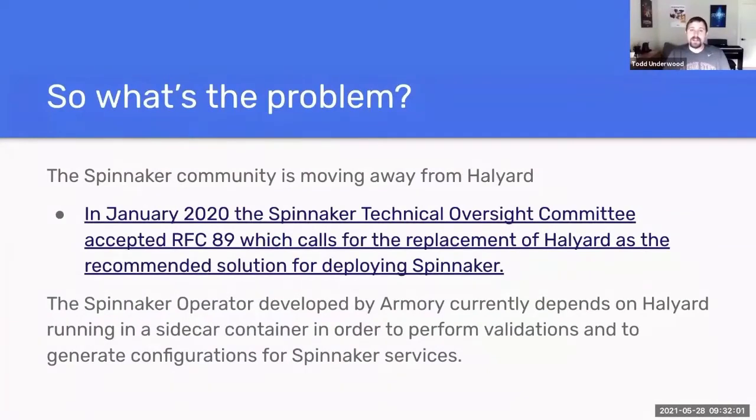The long story short is that in January of 2020, the Spinnaker Technical Oversight Committee accepted RFC 89, which calls for the replacement of Halyard as the recommended solution for deploying Spinnaker. The Spinnaker operator relies on Halyard running in a sidecar in order to generate configurations and manifests that deploy the platform. So we need to see about removing Halyard and replacing it with something.